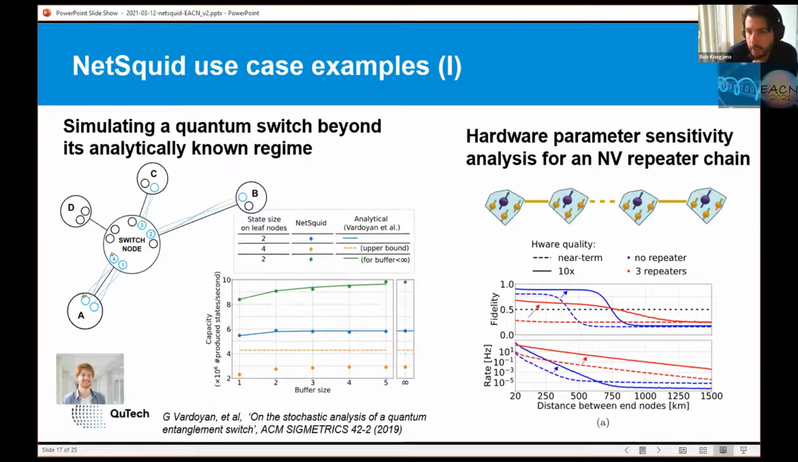He also worked to do a hardware parameter sensitivity analysis using NetSquid for an NV repeater chain, to study NV centers and compare near-term to far-term hardware quality. So that's another use case.